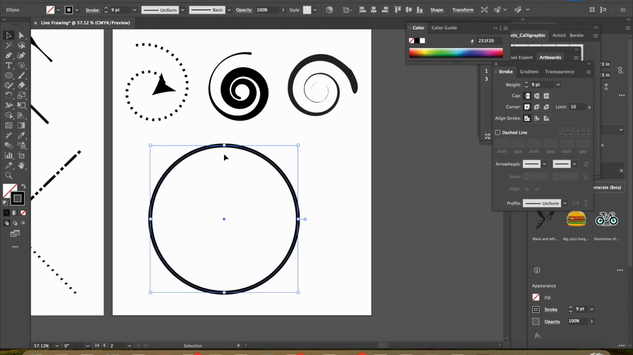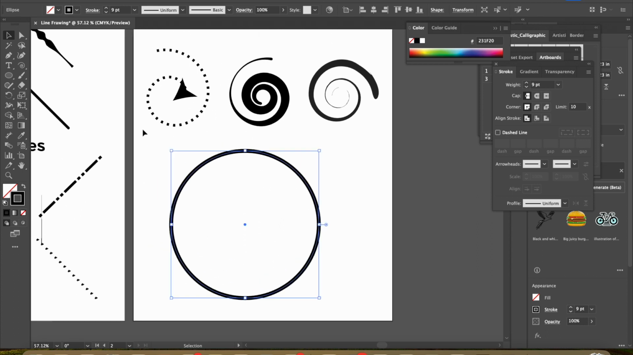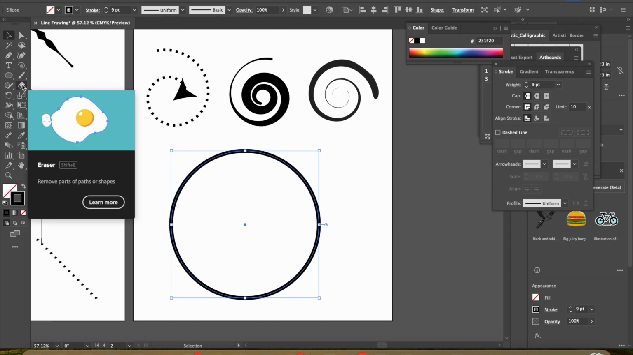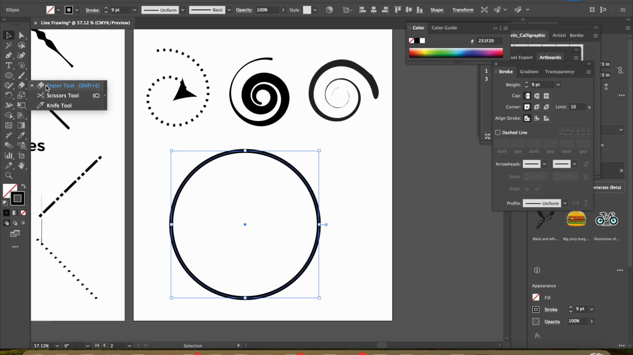So right now I got a circle. It's still a shape, right? So I will show you how to use scissors to cut them into line segments. Let's go find your eraser tool here, and you right click on your eraser tool. Enter the scissors tool. You can always click C. The shortcut key for your scissors tool is C.